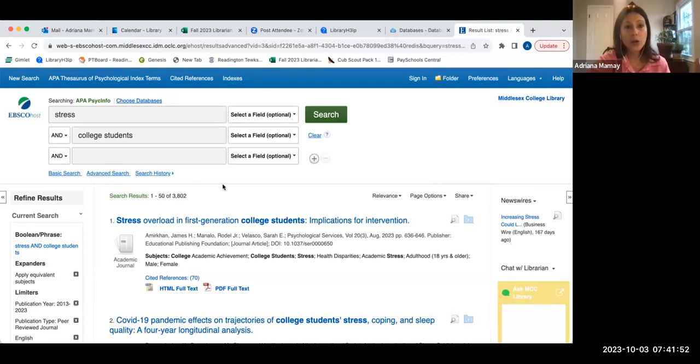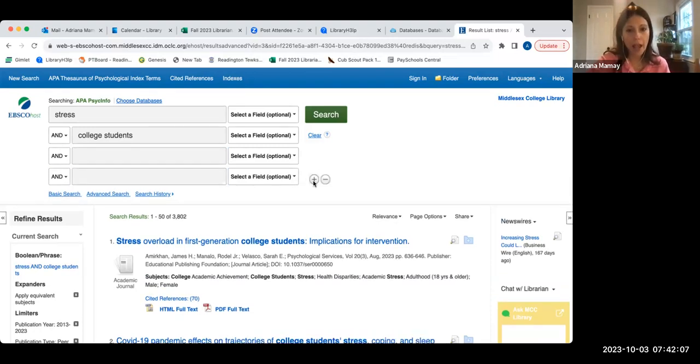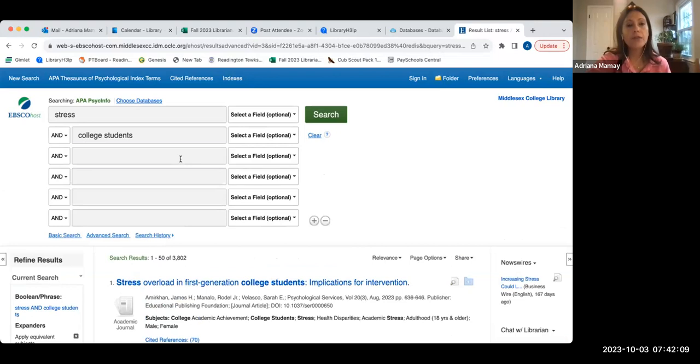And I can continue going. I can add additional keywords into additional search bars after the word and, and when I hit search, my result list is going to continue to get more targeted. And you'll notice to the right of the third search bar, there's a plus sign with an arrow. And so when you hit that, it gives you additional search bars.